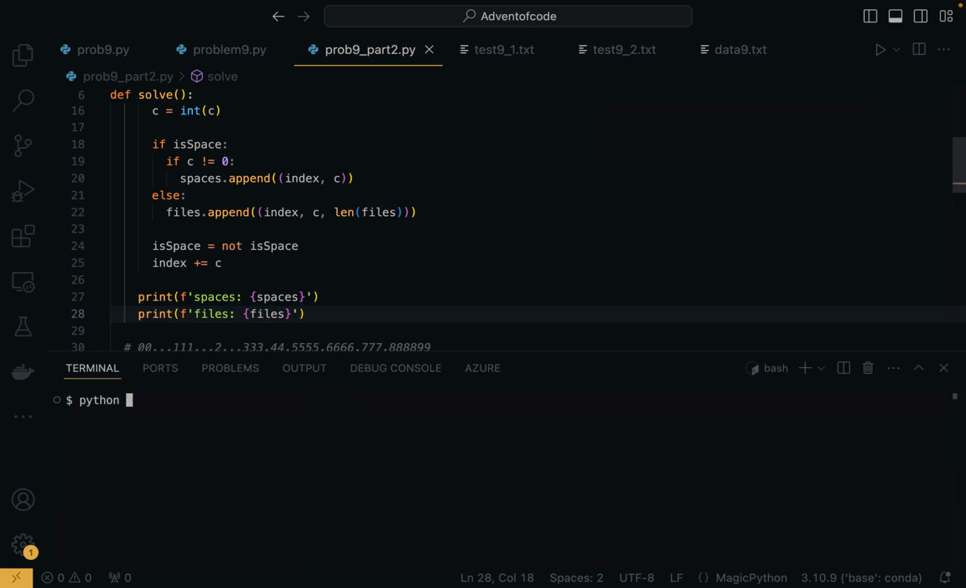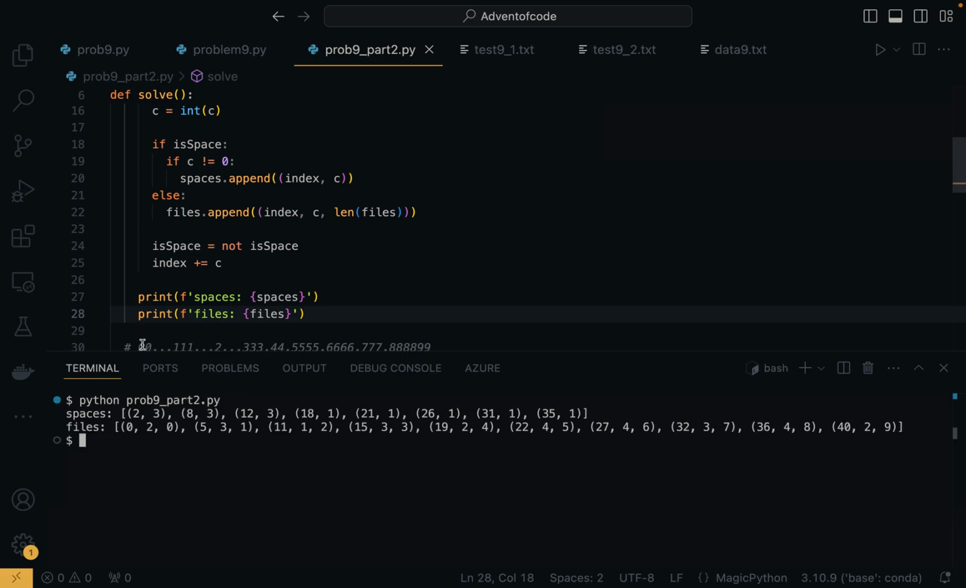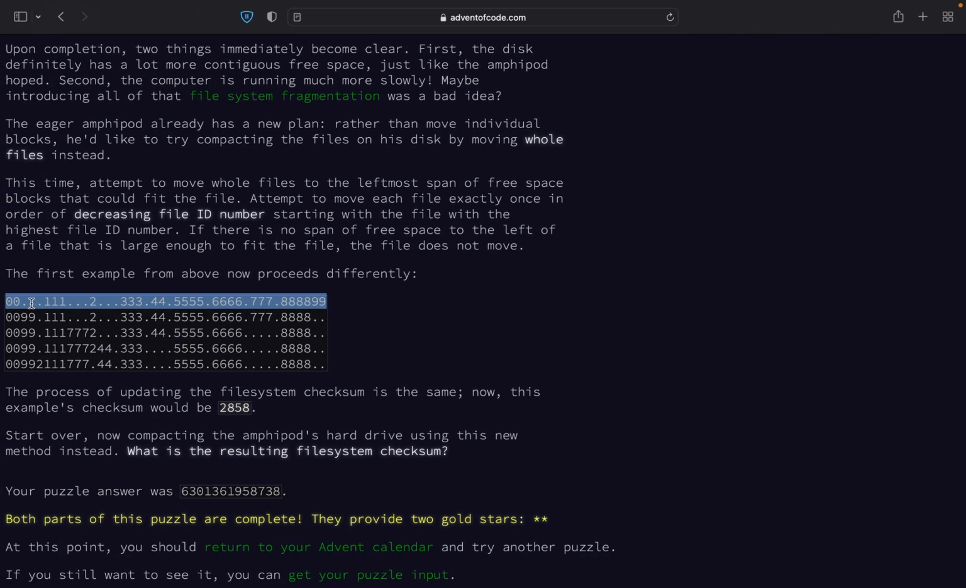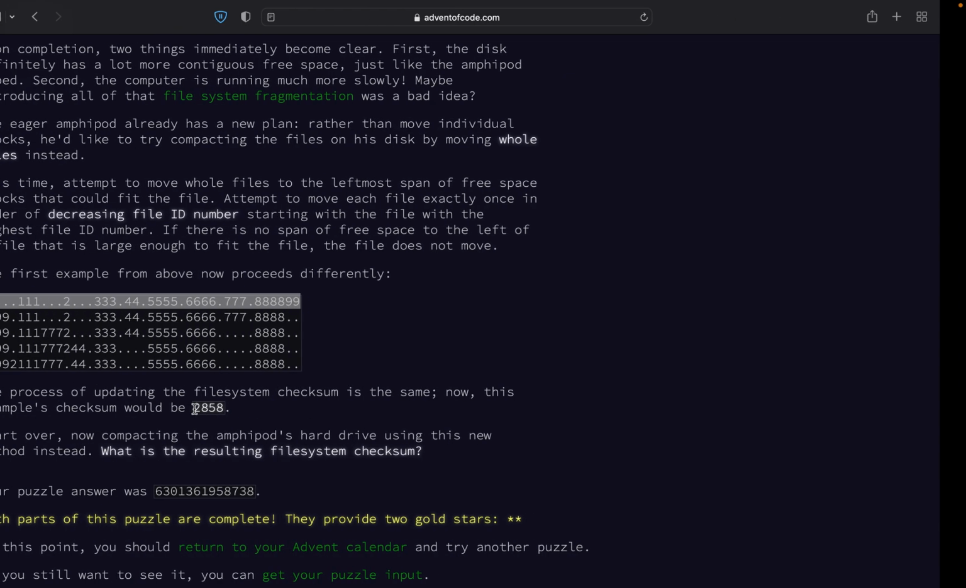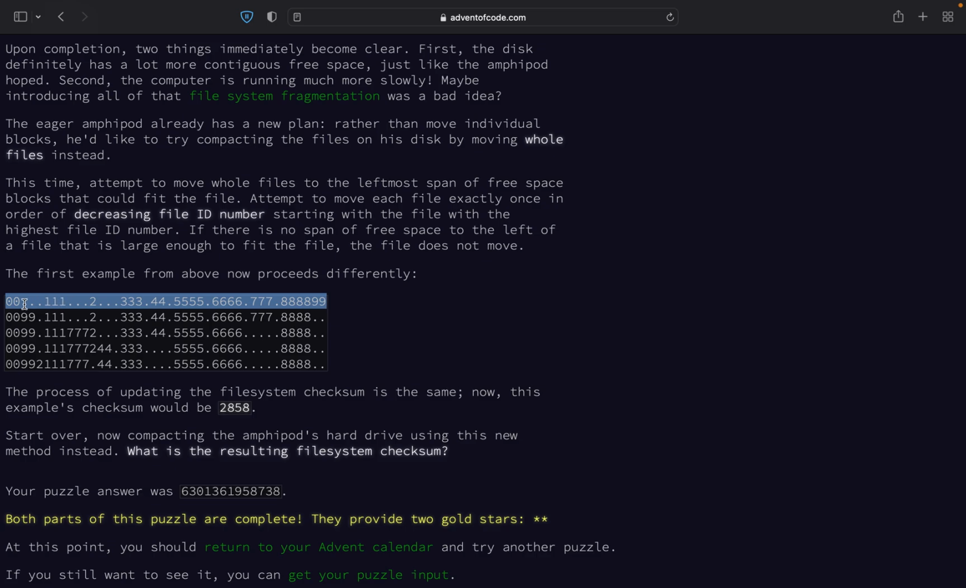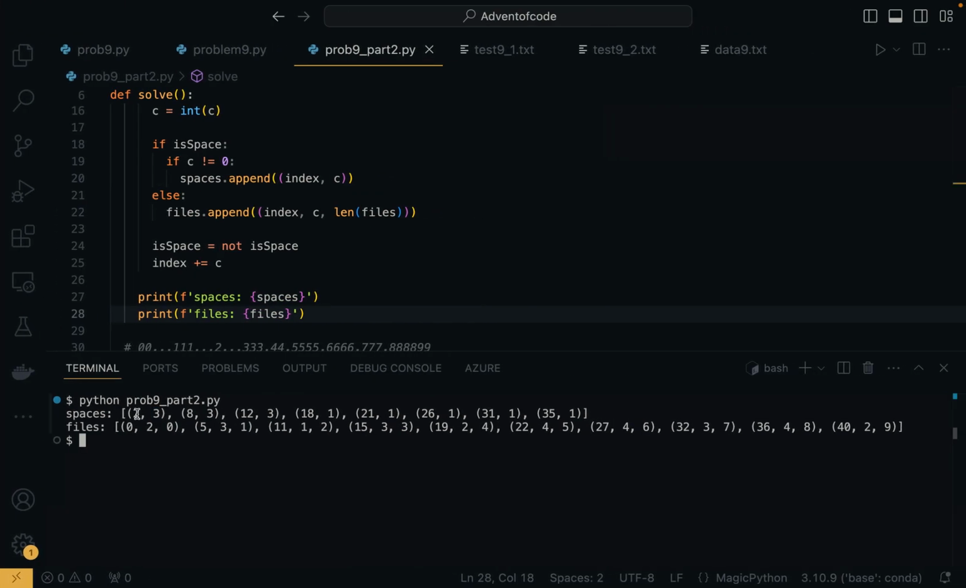So, Python problem 9 part 2. Okay, so this means at index 2, there's 3 spaces available. At index 8, there's 3 spaces available. At index 12, there's 3 spaces available. So does that match up with this here? Index 2, 3 spaces available, yes. Index 8, I think so. There was a 1, 2, 3, 4, 5, 6, 7, 1, 2, 0. Yeah, that's fine. 0, 1, 2, 3, 4, 5, 6, 7, 8. Yes, that's right. So again, that's how it works.